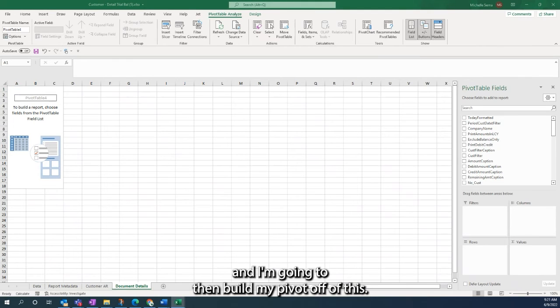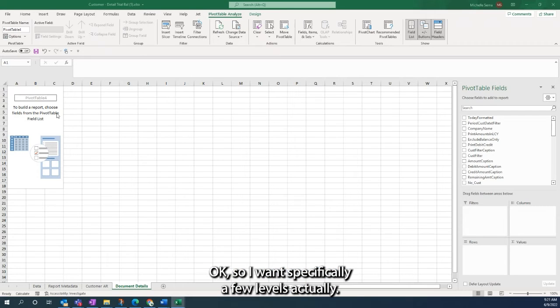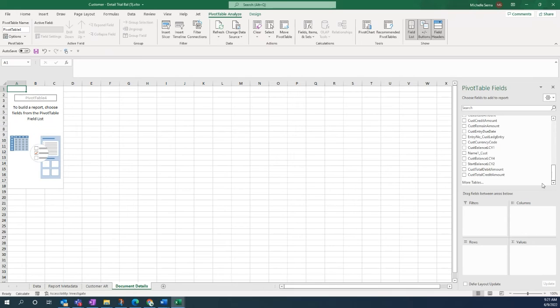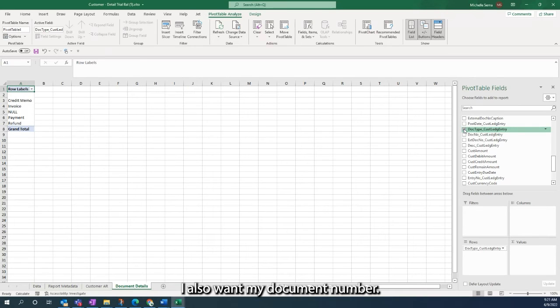And I'm going to then build my pivot off of this. So I want specifically a few levels actually. I want to see my document type. So I'm going to go down to my document type. And that one's here.